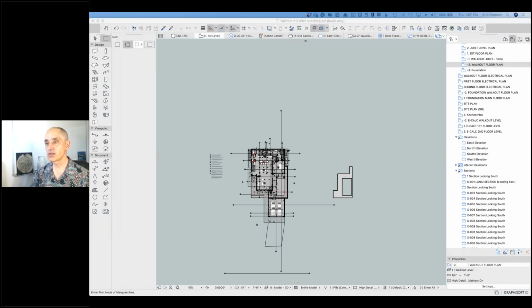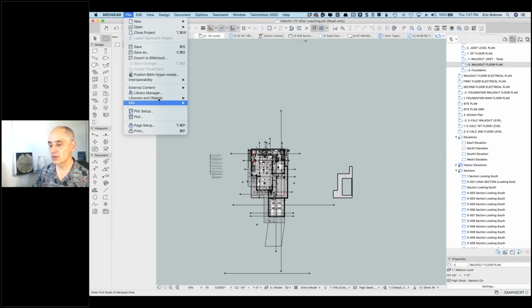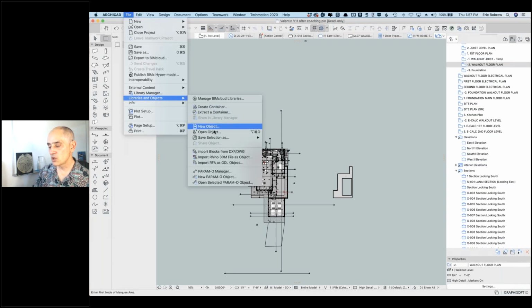Now, if you have something that's modeled in 3D in AutoCAD, instead of placing it as a drawing, you can go to the File menu, Libraries and Objects, and say you want to open an object. And when you do that, you can choose to select this DWG file. Now, it will bring in something in 3D, but it may or may not be satisfying in terms of whether it is solid or just lines.